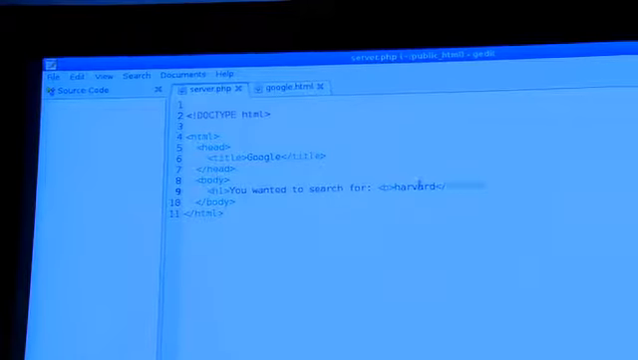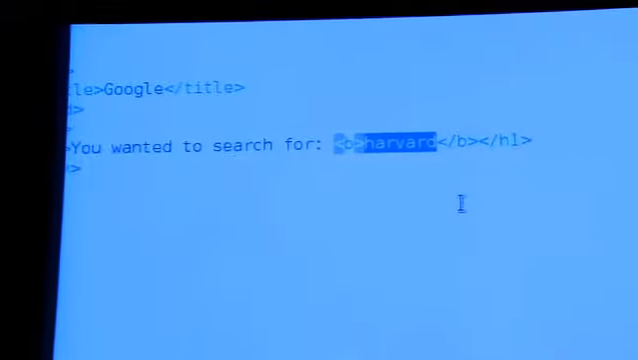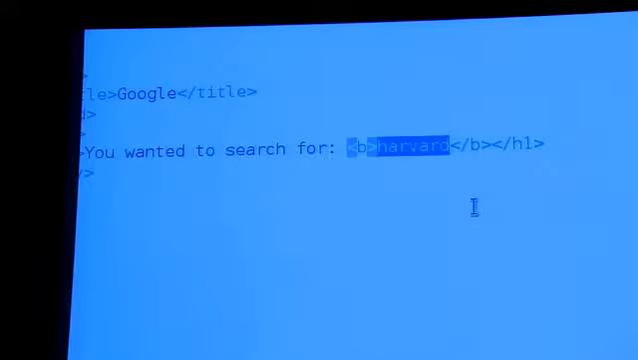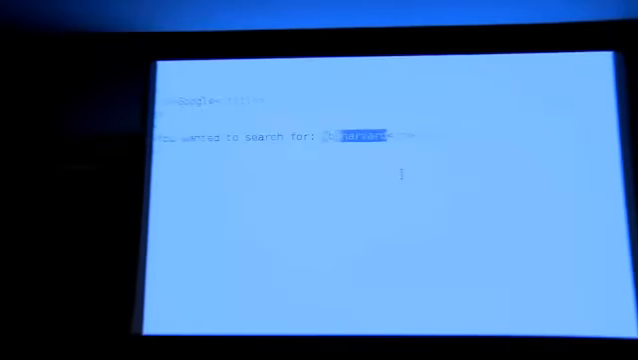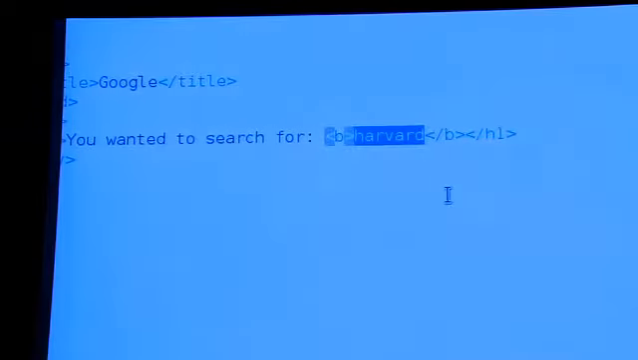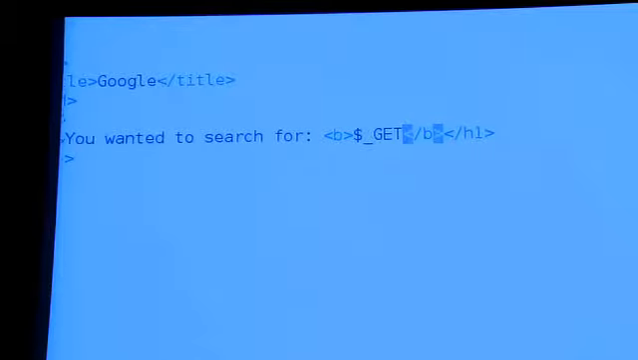I don't want to spit out Harvard, but based on the discussion of superglobals earlier, where in the world can we find what the user typed in for q? Yeah, in the GET superglobal. So let's do this. We now need to insert the value of that variable. And you might just want to do this, $_GET. Here's the syntax for going into a superglobal. You do square brackets, quote unquote, the name of the thing you want to get, close bracket.